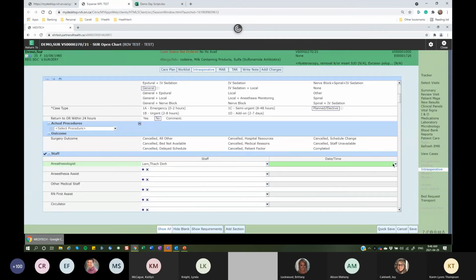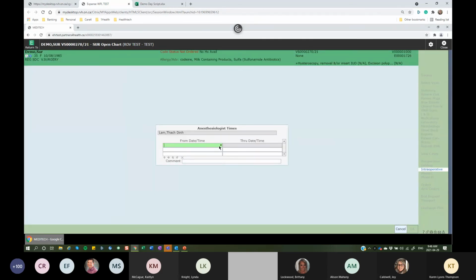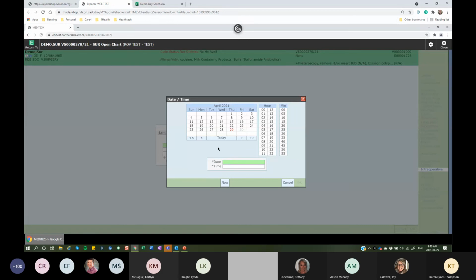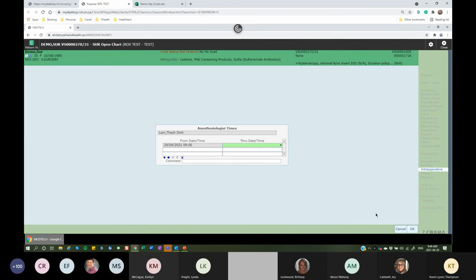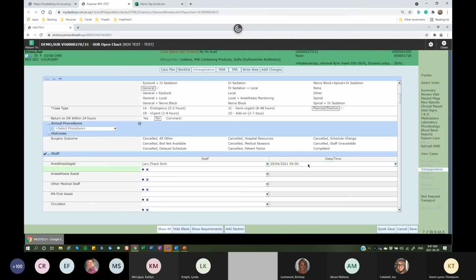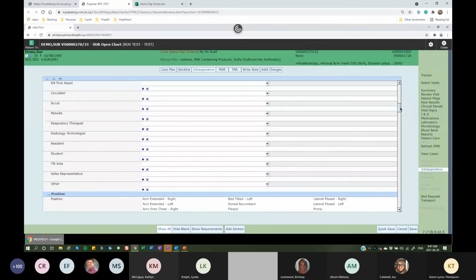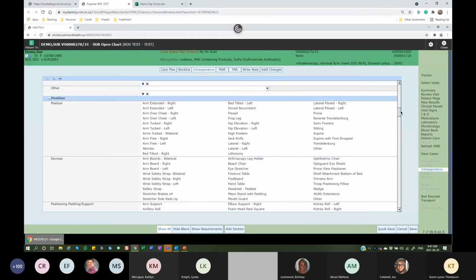And then the date time is very similar to the date time field that I was using to document myself into the holding and surgical daycare record. So that's your times in and times out. We would go back in and finish the times out after. Okay, so that's pretty much it for the staff.